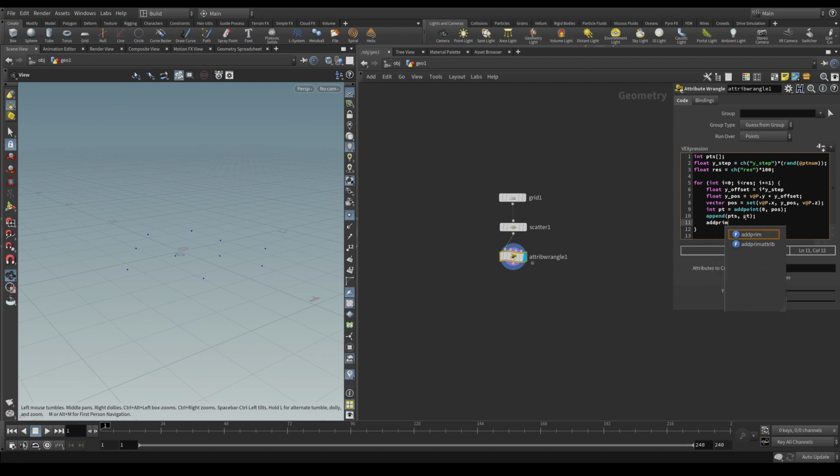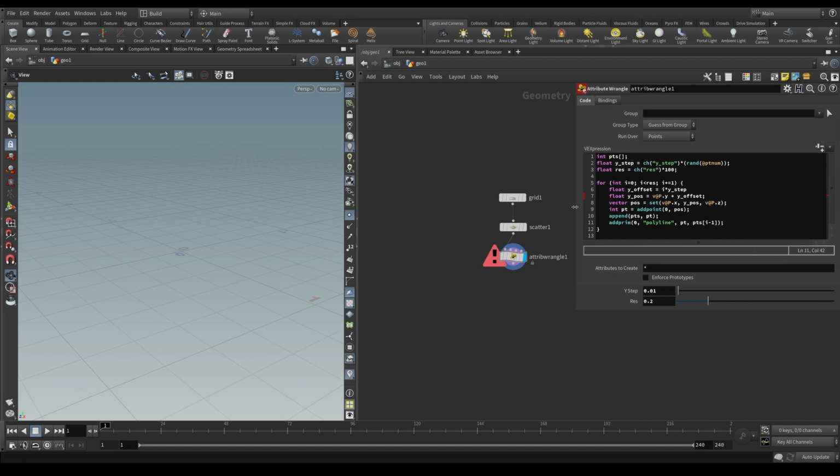So add prim, 0, we want to create a polyline, and the first point will be the point that we already created, so it's pt, and the end of the line will be the previous point from the array, so pts, and we're going to reference it by index, i minus 1, something like that. And we have some error here, identifier, oh yeah, here we need a semicolon.